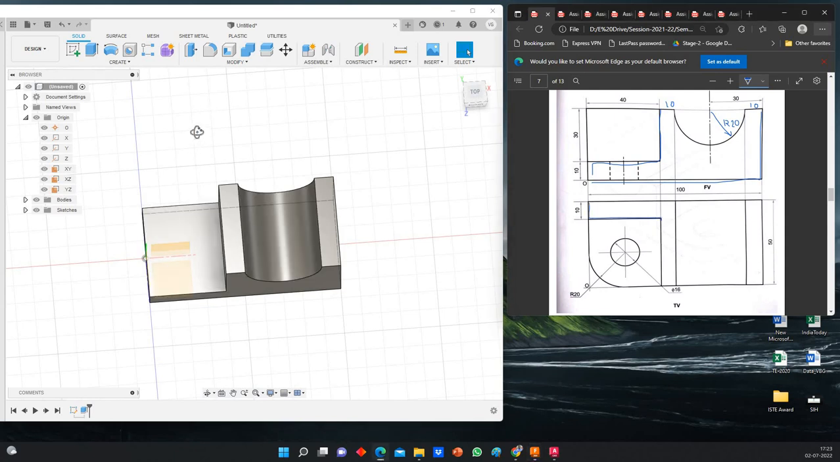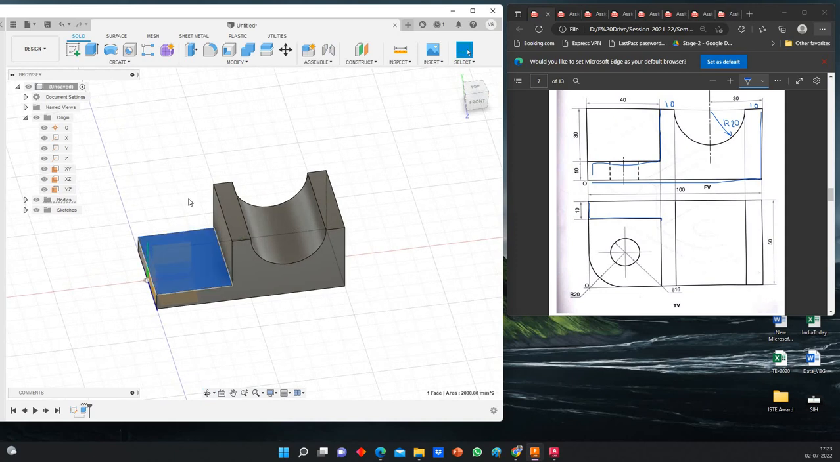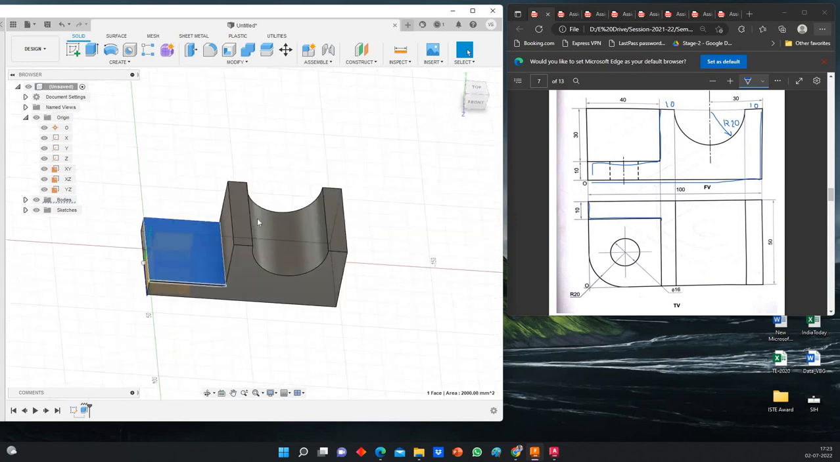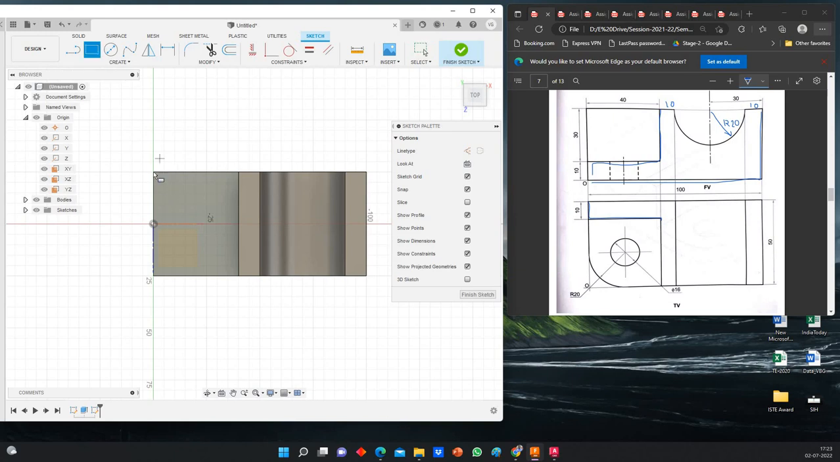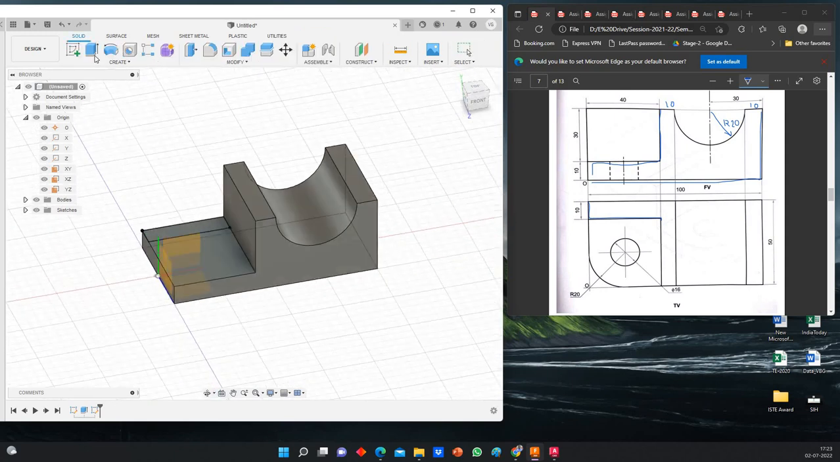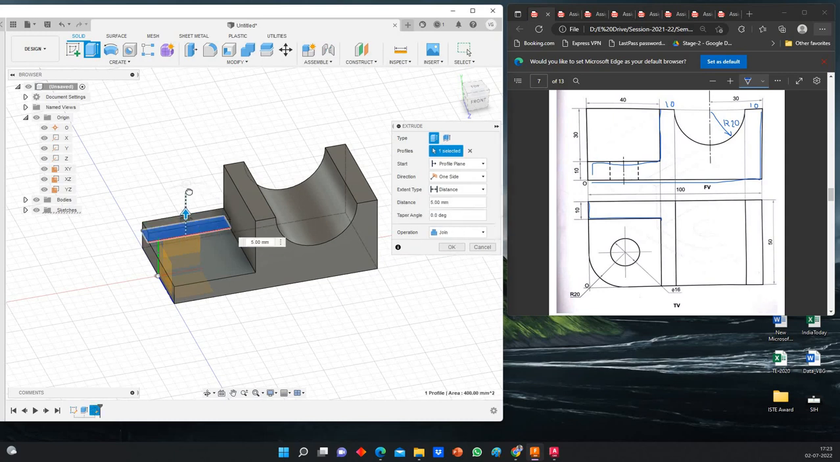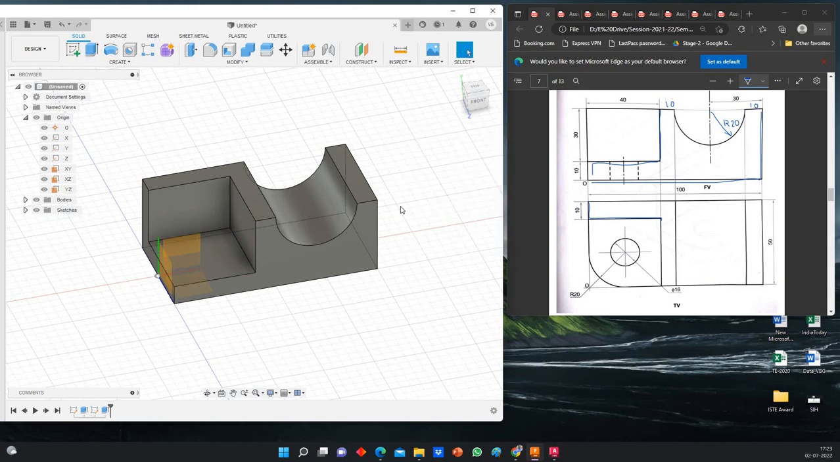We have to draw this rectangle. To draw it, we use this plane. Right click and then click create sketch. Then we draw the rectangle here, 40 by 10. Then finish the sketch again and use the extrude command. Select that rectangle, and now how much height do we want? We want a height of 30. Like this.